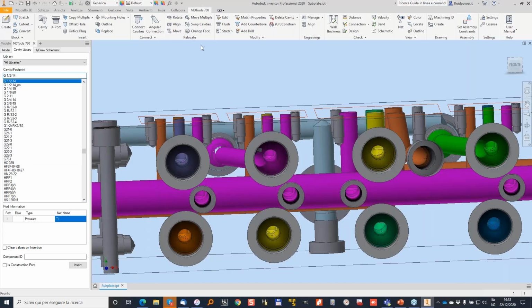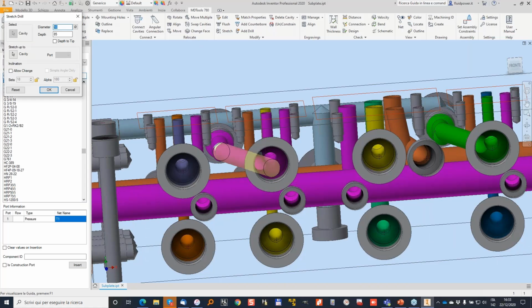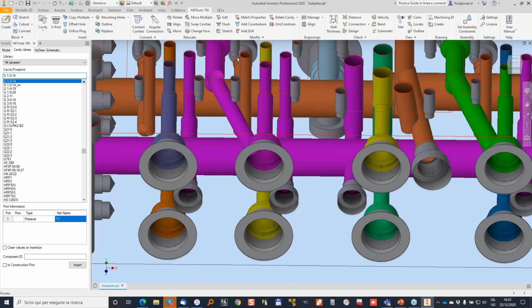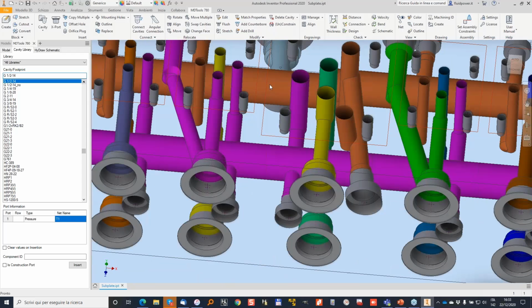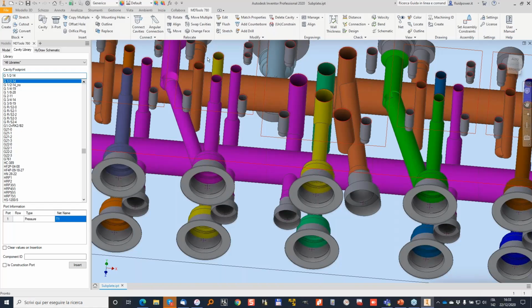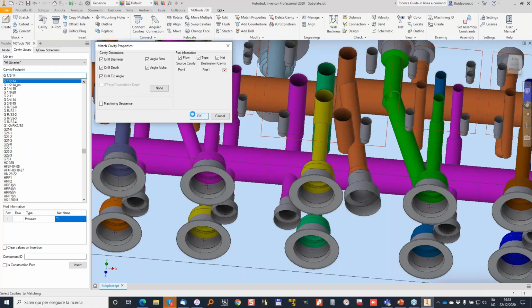And since it is a relief valve, we can also reduce the drill. Let's make it 8 millimeters. It's on a 6 millimeter, so that will be enough. So we can align this cavity with this one, so they get the same Y position. And we can use the match properties to copy the same geometry between two different drills.